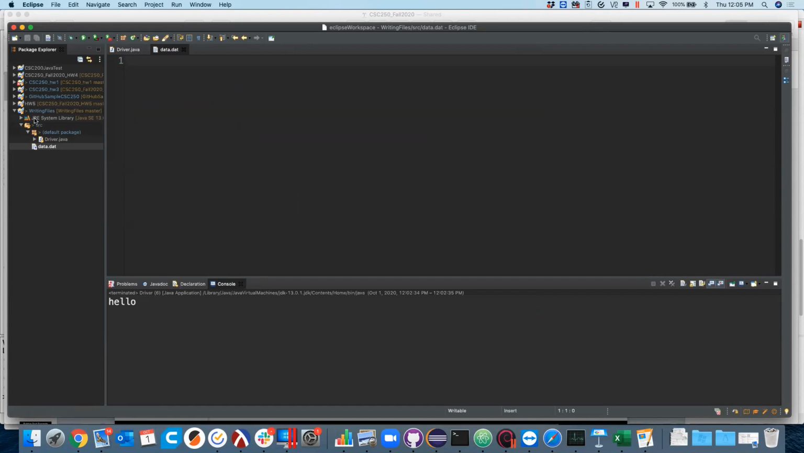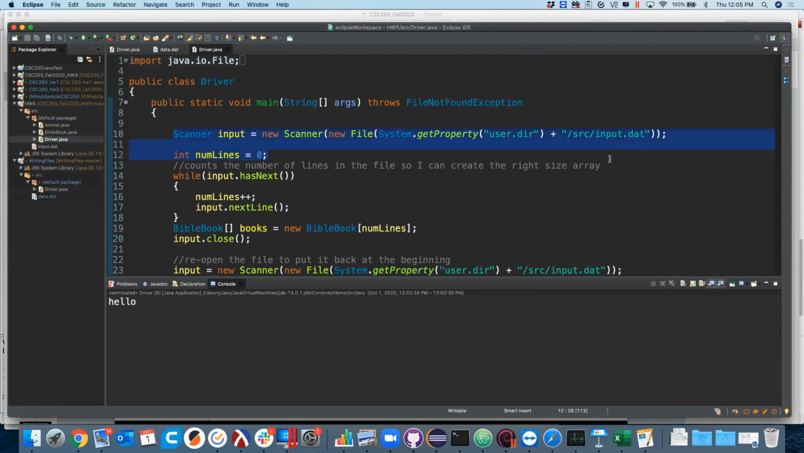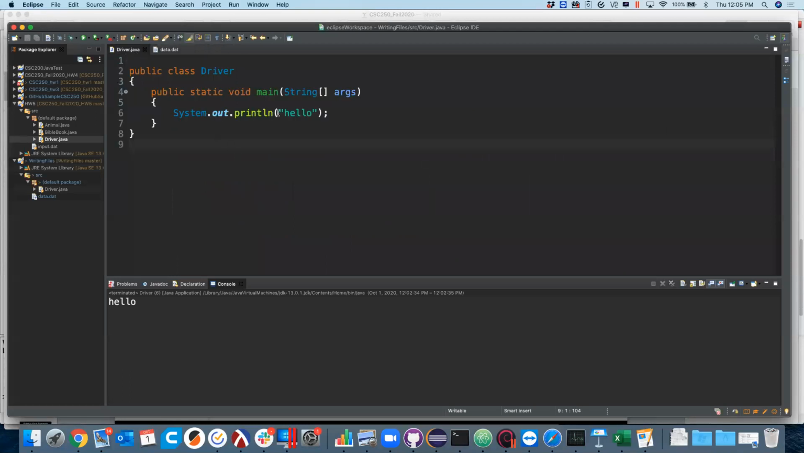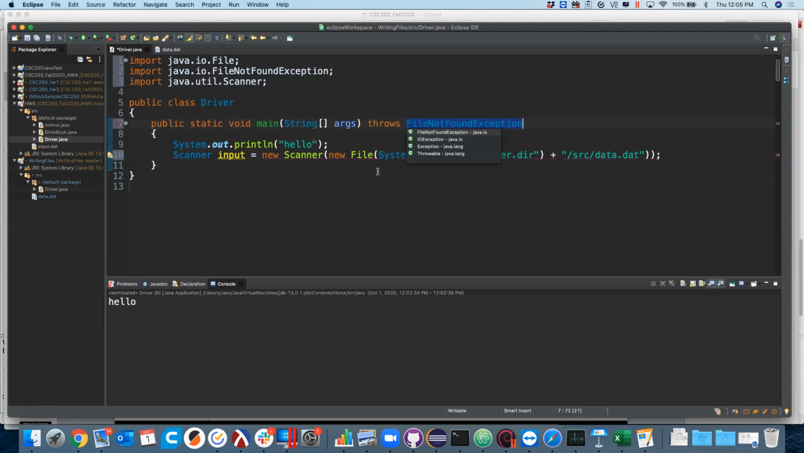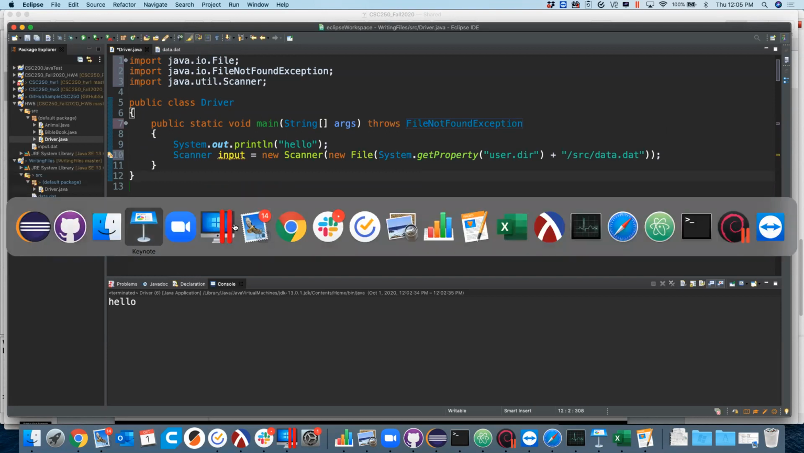Now, just so I don't forget, let me go ahead and just get my input file from this guy, just that line for scanner, so I don't have to remember that getProperty thing. All right, this guy's called data.dat. And we'll import Scanner. Well, we'll throw our FileNotFoundException, and we imported our Scanner. So this guy should run now, but there's nothing in that file.